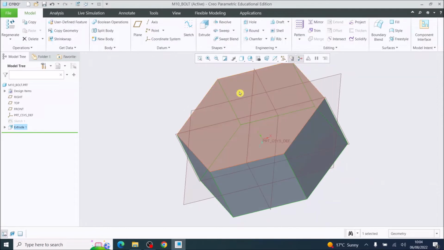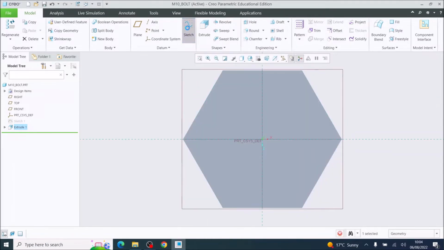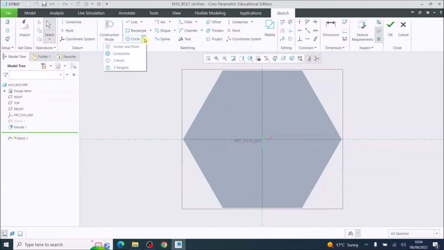Brilliant. Now I'm going to choose the top surface, hover over it, it should go a kind of reddish color, and click on it once and it will go dark green. Go up and choose Sketch. Then we are going to go to the circle tool and choose center and point. Go to the center of the hexagon, click once, left click, draw out a circle until you touch the edge of your hexagon and you see a green reference line. Then click again and then click OK.